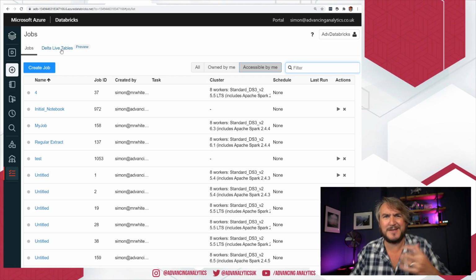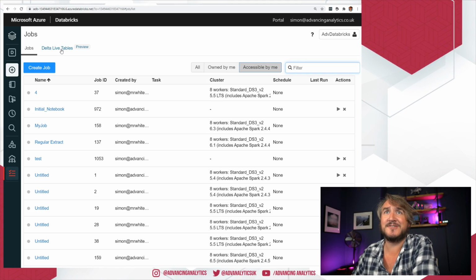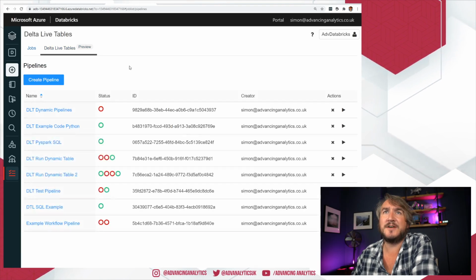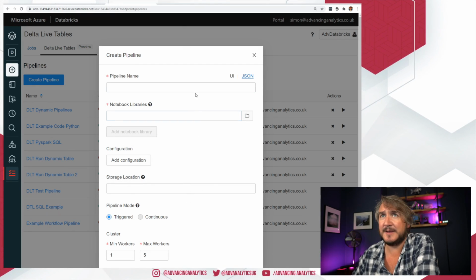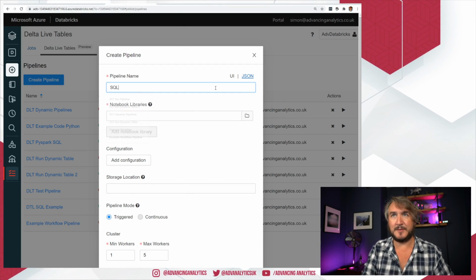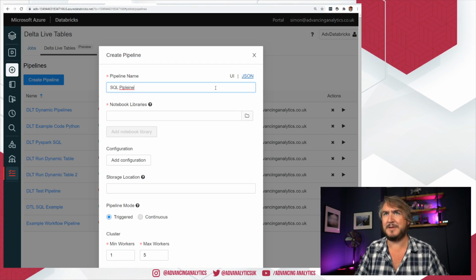Again, to step through, there have been some changes to the Delta Live Table UI since I did a demo. I think it was only two weeks ago and things have changed. That's the joy of preview, right? So quickly show you those same things. If I click on create pipeline, this window's changed a little bit. So pipeline names, give me my SQL pipeline.